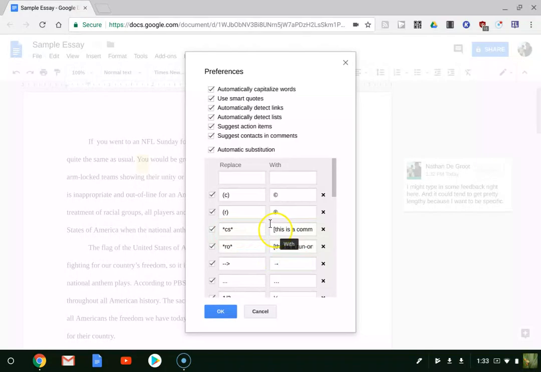And then as well in the comment, the replacement part, I've put it in brackets because automatic substitution does not work with comments. I don't know if it ever will. It would be a great feature, but right now it only works within the document. So this replacement is actually going to go into the student's document.